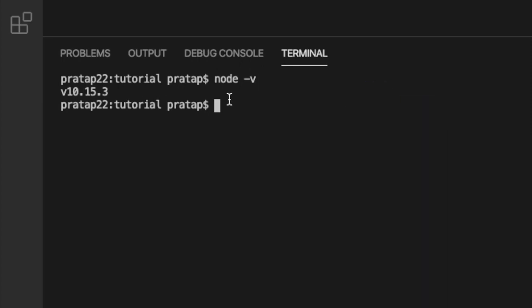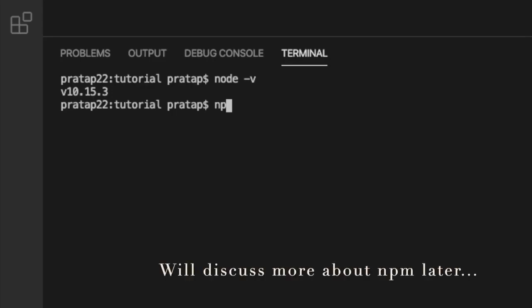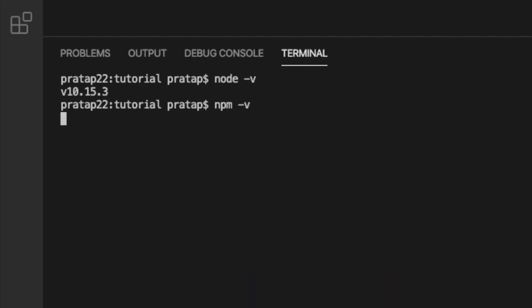And one thing to remember here is that whenever we install Node, we also get npm, which is known as Node Package Manager. This also gets installed along with Node. So you just have to verify if your Node is installed successfully or not by using the command node -v. -v means version. If you see the version number here, that means Node is installed successfully.